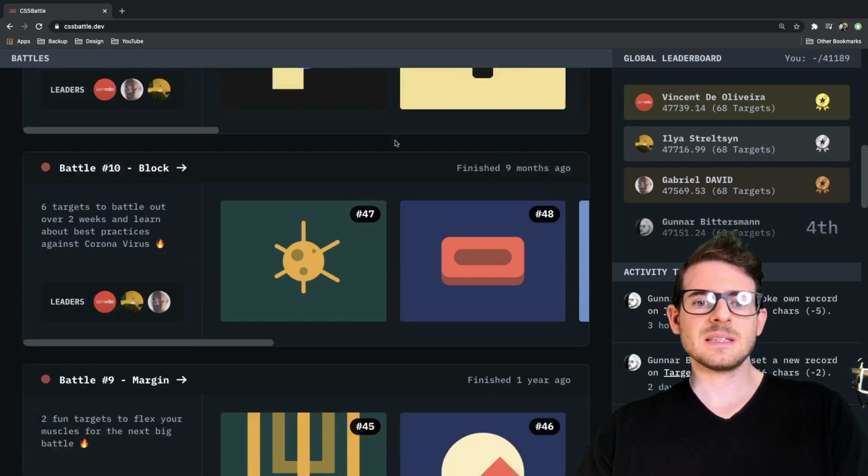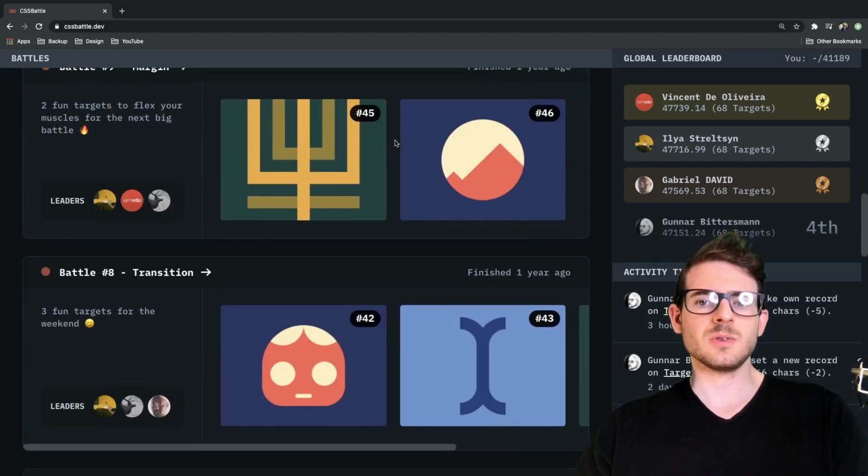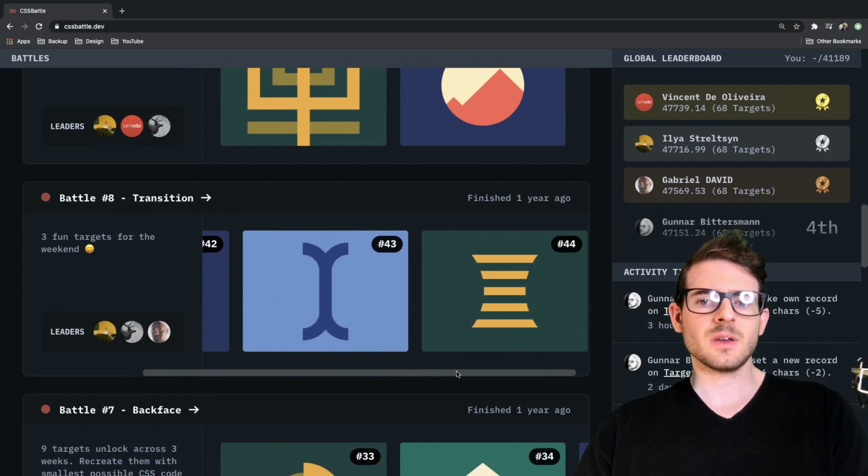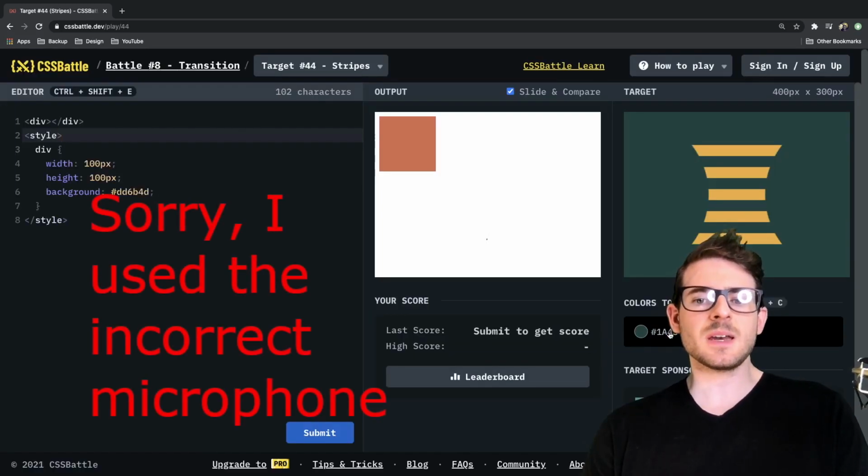In this one, someone requested in my comments if I could do number 44. So let's try to find where 44 is. I think it's this one. So let's just go ahead and get started with this one.